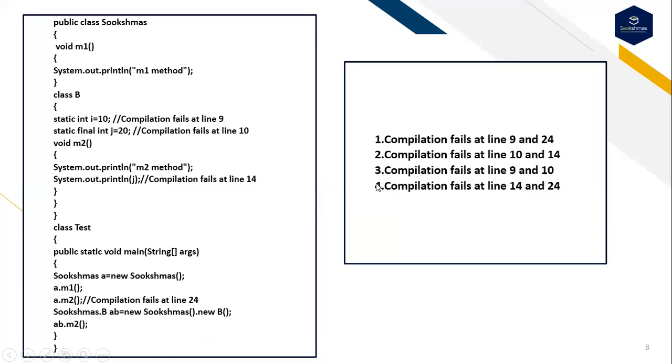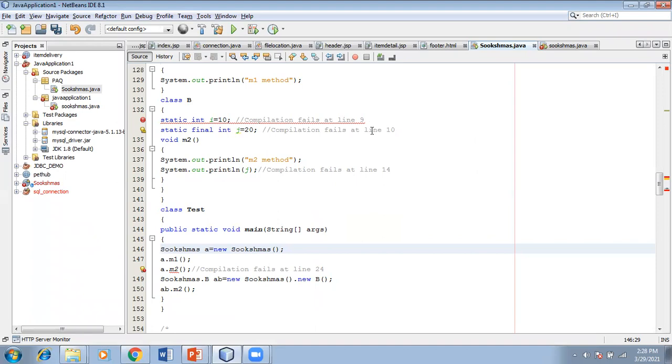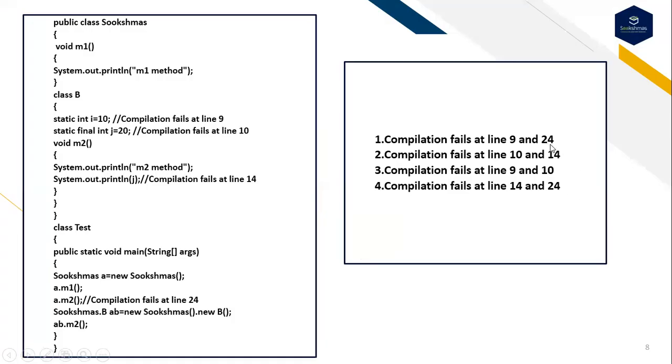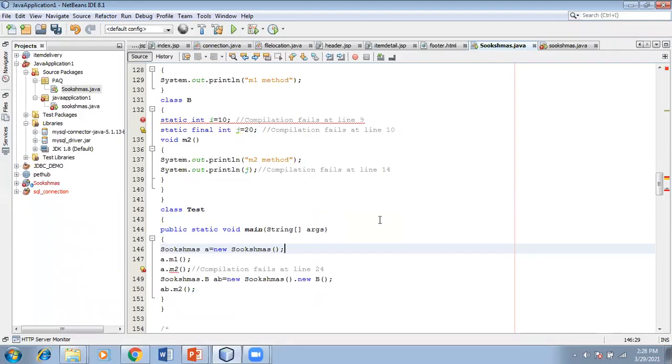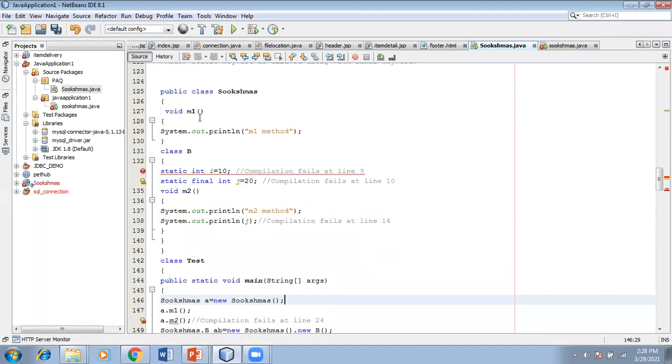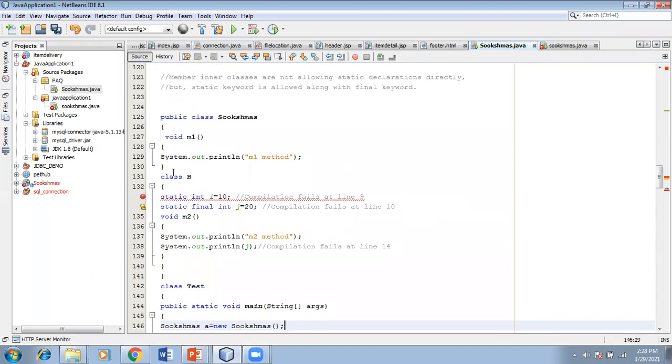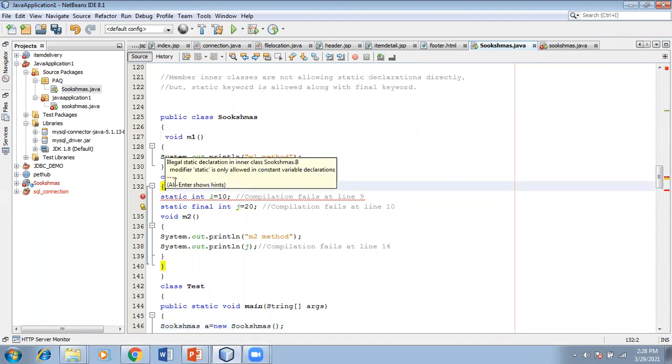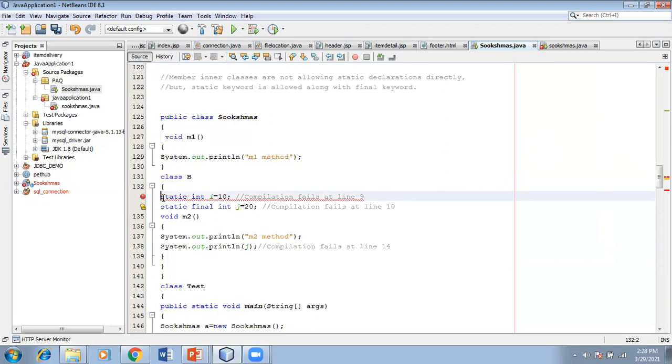And here the proper answer is compilation fails at line 9 as well as 24. Why? This is the point you have to remember. A member inner class does not allow static declarations directly. Inside the inner class, if you try to declare any variable associated with static, you will get the compile time error. What's a possible solution? You can use static along with final, then it works fine. So if I comment this, yes, everything is fine.